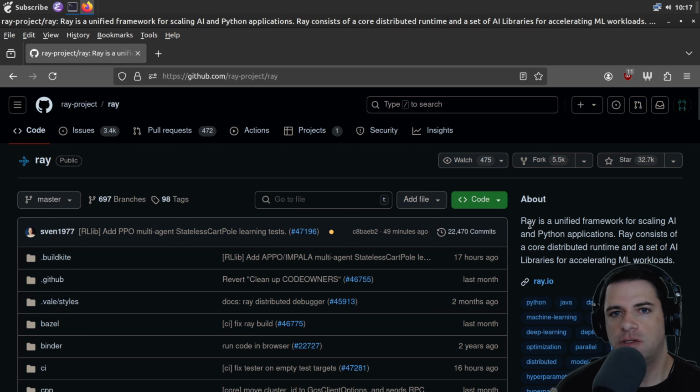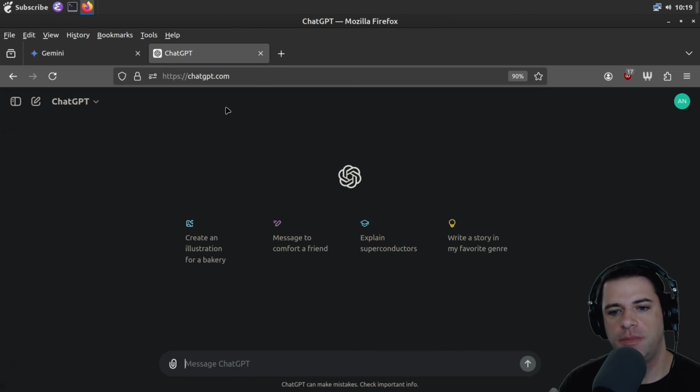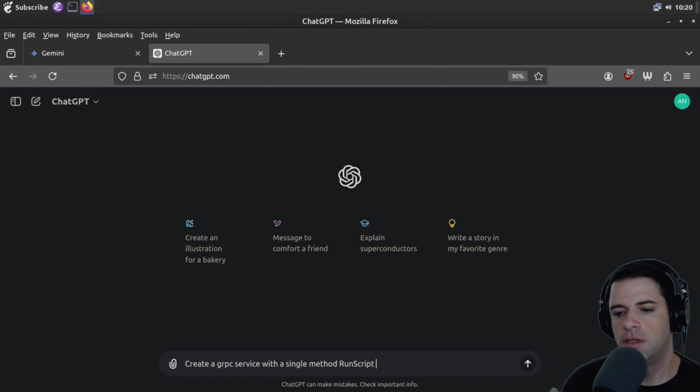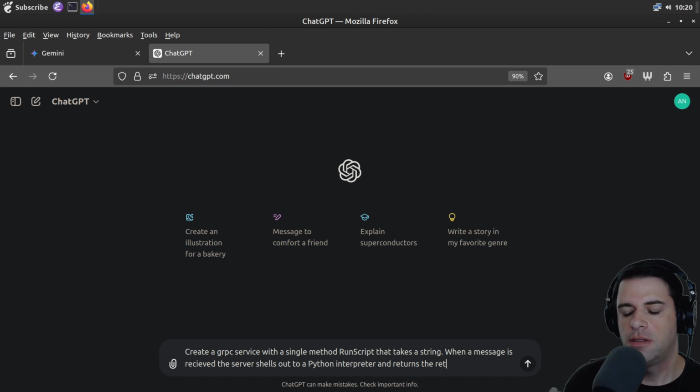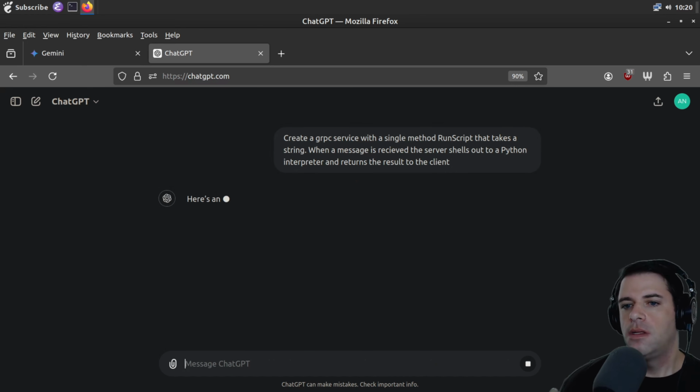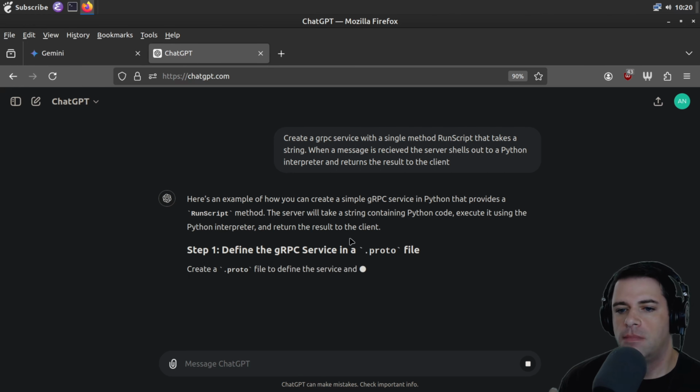Before we look into it, I think it's good to have a general sense of what we're expecting to see, what to look for. You can do something like create a gRPC service with a single method, run script, that shells out to, let's say, a Python interpreter. Run script takes a string, and when a message is received, the server executes it and returns the result to the client. And so it's going to generate this.